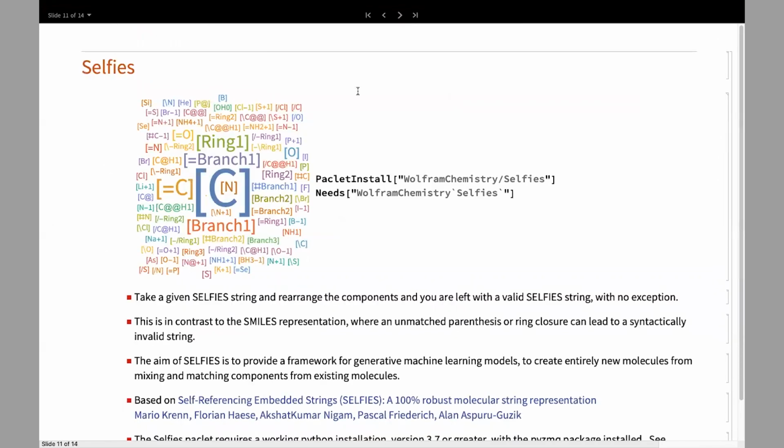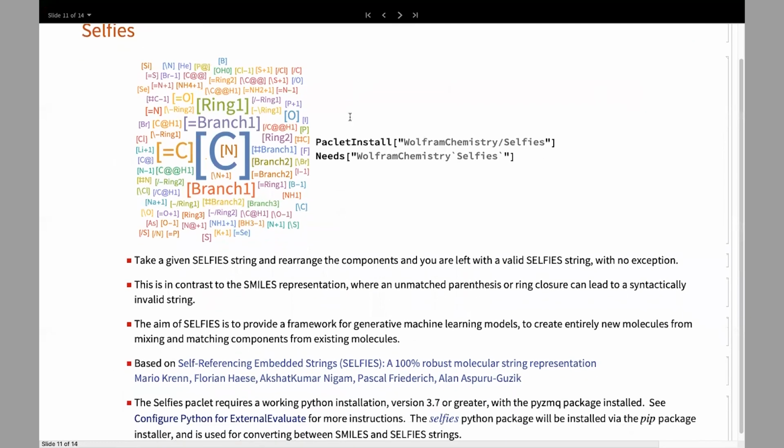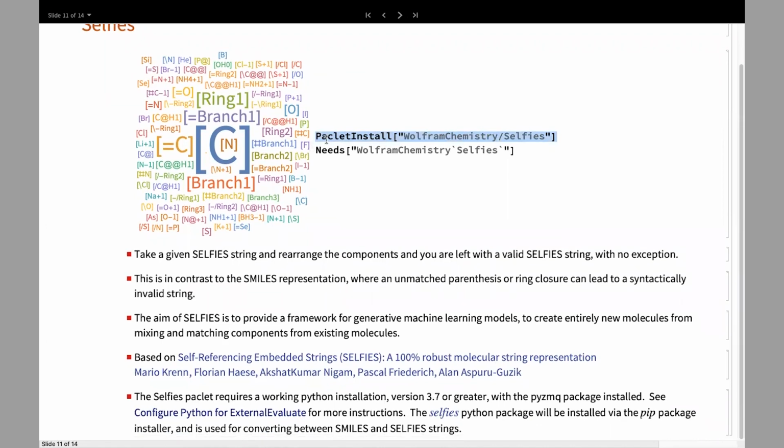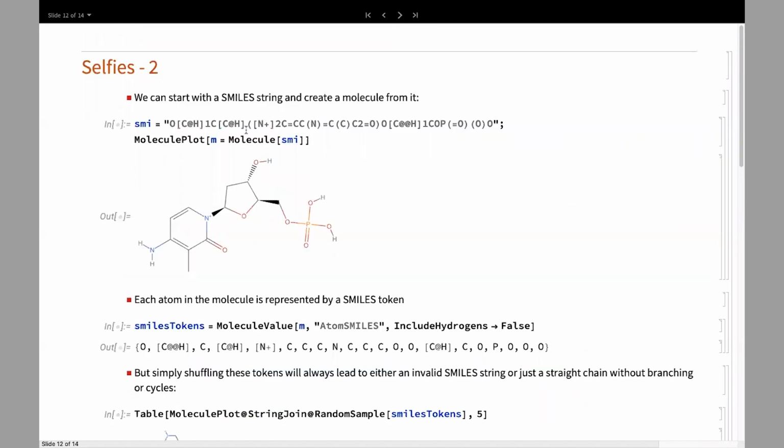So, briefly here, SELFIES is another Paclet that is live and on the server. This is one of the ones that is using a Python package. There's a Python package called SELFIES, and this will call pip install on your machine. You need to have Python working, but after that, you don't have to use Python again because it just works in your notebook. So the point about SELFIES is this.